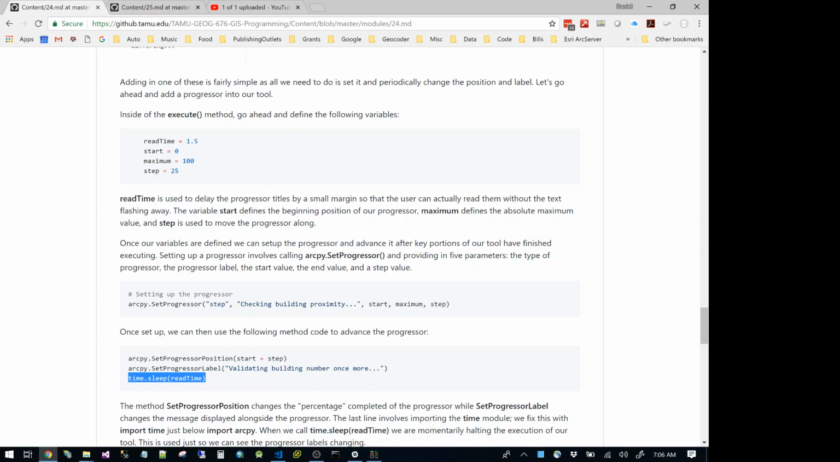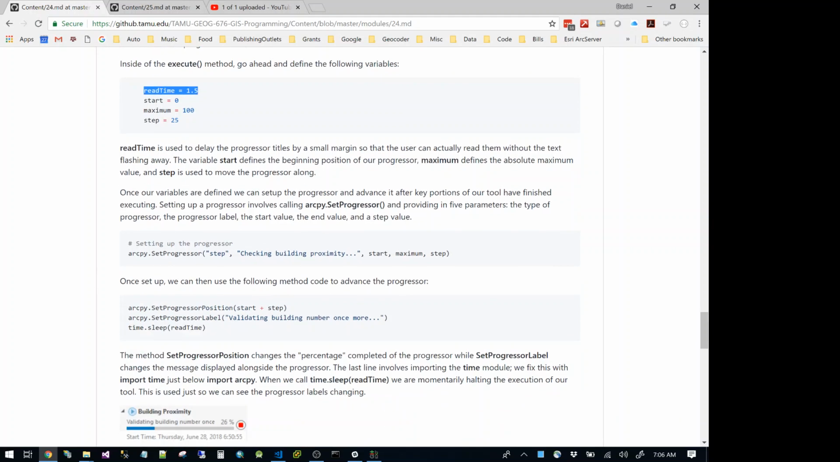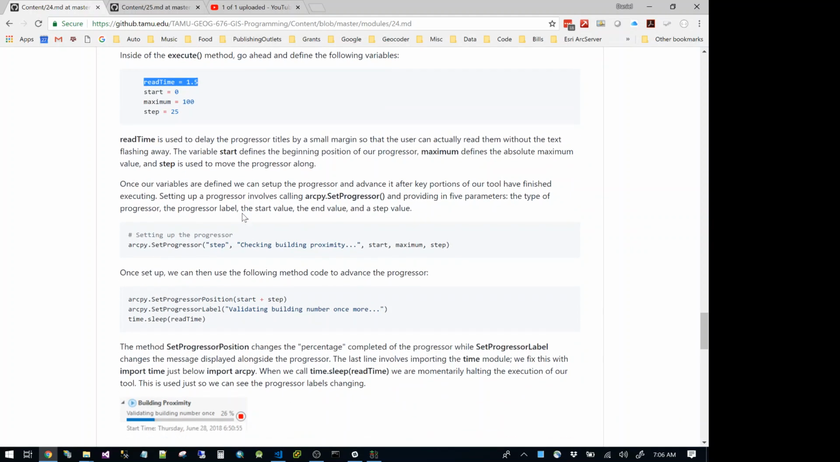So we have these 4 variables that we've created. The bottom value of the progress bar, the top value of the progress bar, the step that we're going to go through each time we update the progress bar, and how long we're going to wait to show the message to the user. So setting up the progress bar is pretty simple.